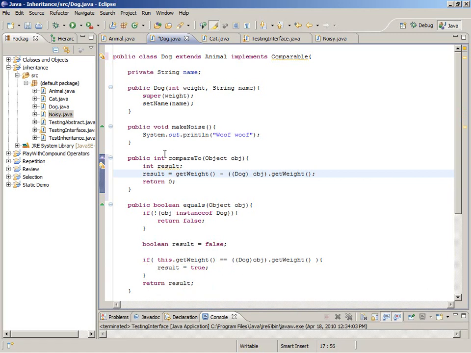There's a relationship between the compareTo method and the equals method. If you compare two dogs and they are equal, and then you compare the same two objects using the compareTo method, the difference between the two dogs should be 0. Does that make sense? If two dogs are equal, their difference is 0. And if their difference is 0, the two dogs are equal.